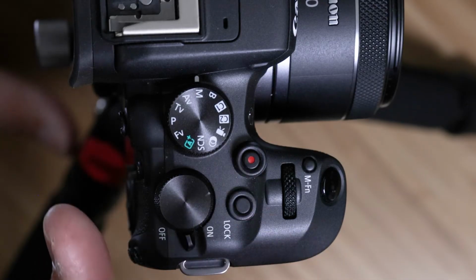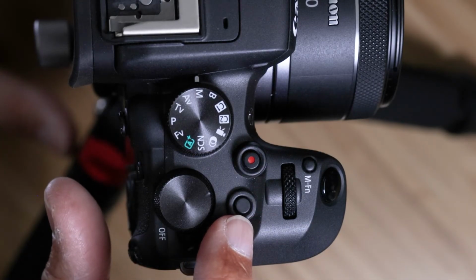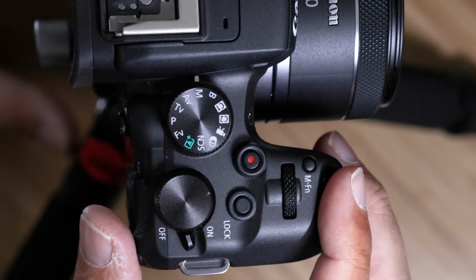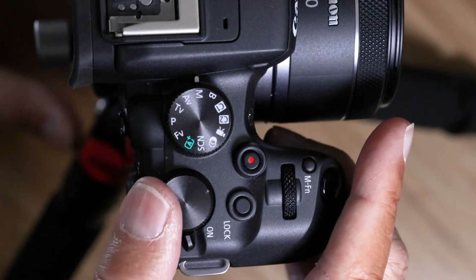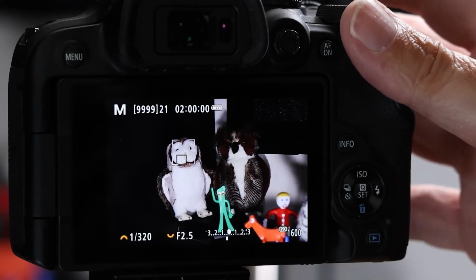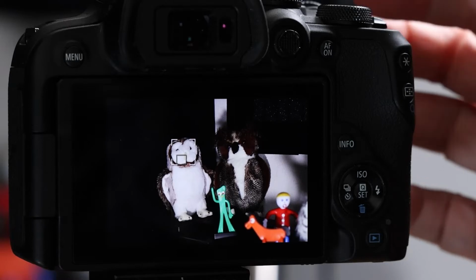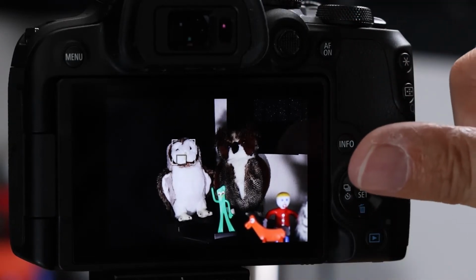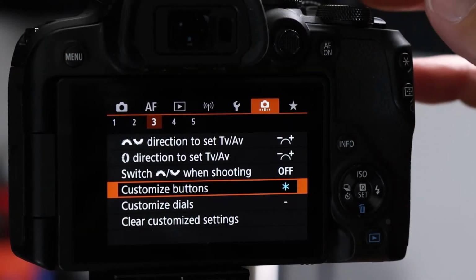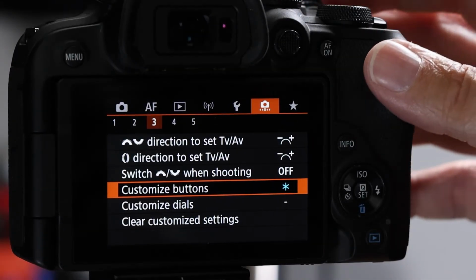The record button we'll leave alone. You can't do anything. The lock button. Next, let's go change this dial. Right now this dial controls aperture, and aperture we never change. It's always wide open or maybe one stop down. So it's a waste. So let's set ISO up on that dial, this quick control dial.